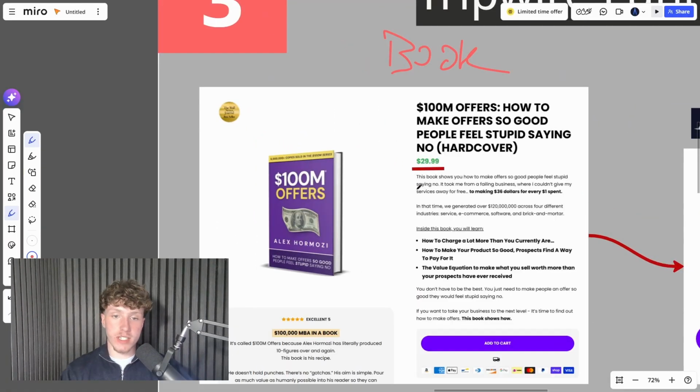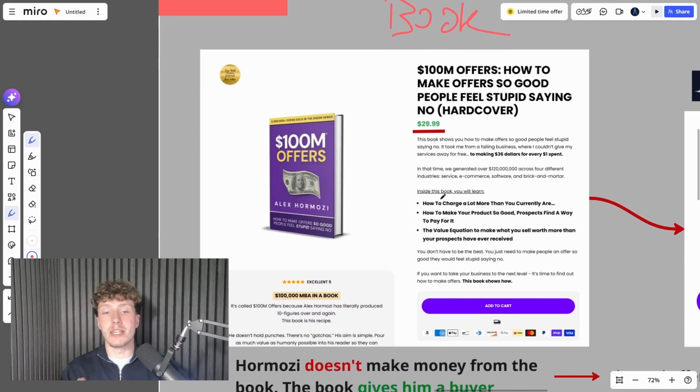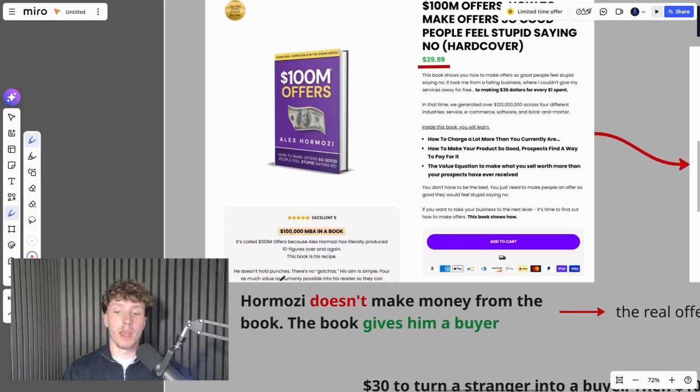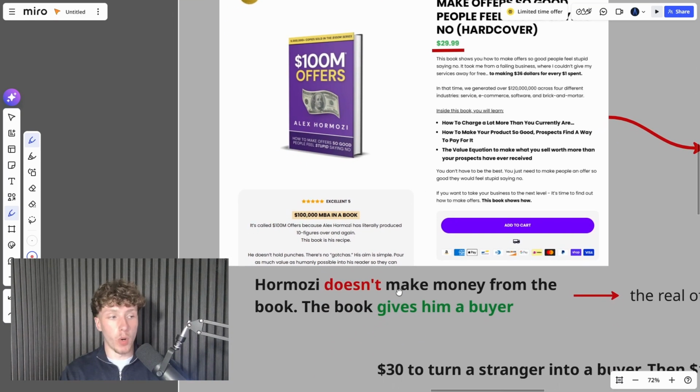So, for example, take Alex Hormozi's book here, the $100 million offer. Okay. Now, this book itself is $30. That's not a high price. Okay. He's not going to be making a lot of money, and it's probably not going to cost him a lot. So, by looking at the fact that this is $30, he's probably not going to be making a lot off the book itself. But what he is doing is this book is basically a lead for him. Hormozi doesn't make money from the book, it gives him a buyer.